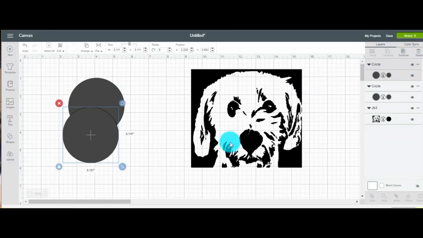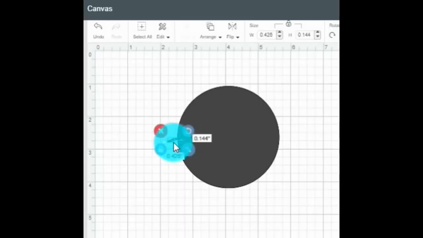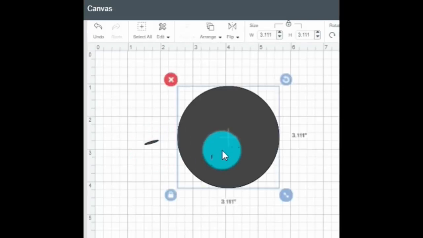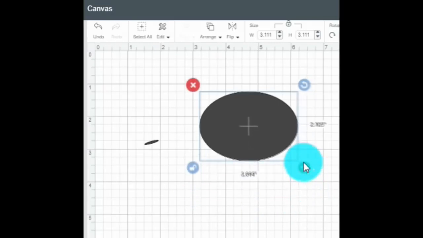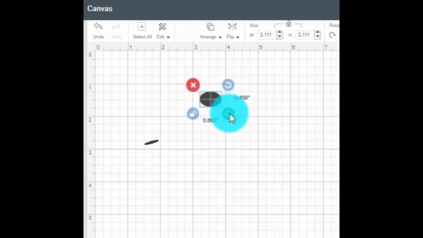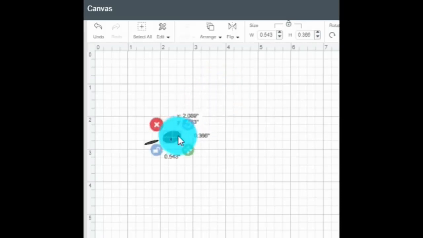Okay, on one of the circles, what we're going to do is unlock it. And we're going to make it into a very small tube-like shape. Once you get that, you might want to tilt it a little bit. Make sure you lock it. Move it out of the way. Take your other circle, unlock. And you're going to make this into a small oval shape. Like so. Okay, tilt that a little bit. You're going to bring it and connect it to your other piece.